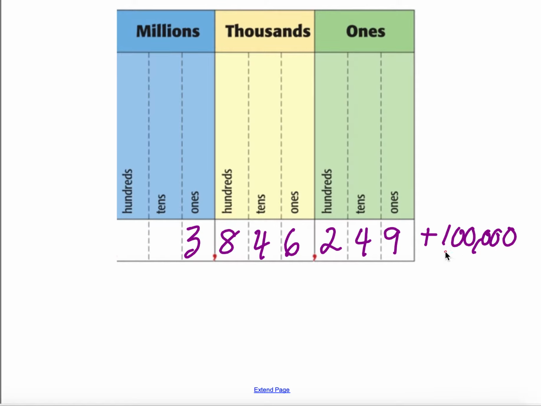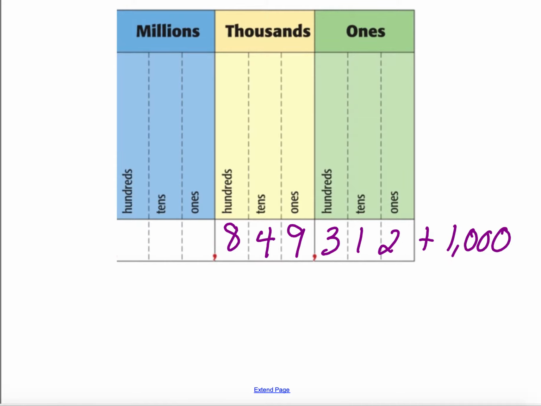So here, if I'm going to add 100,000 to 3,846,249, I know this is the only digit that's going to change. I'm going to stay at 3 million. I'm going to go to 946,249. I don't need all those zeros. I'm using my understanding of place value to make that change.